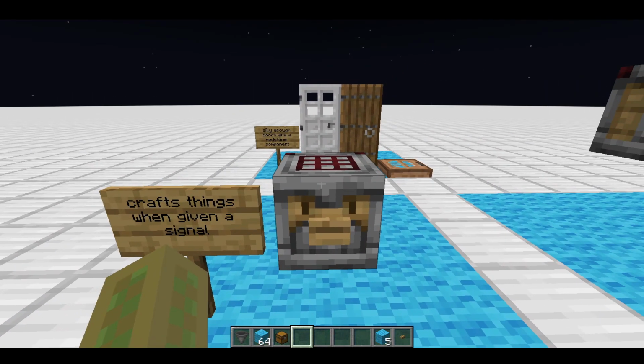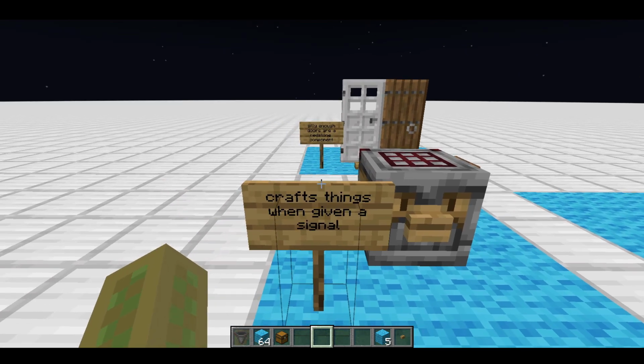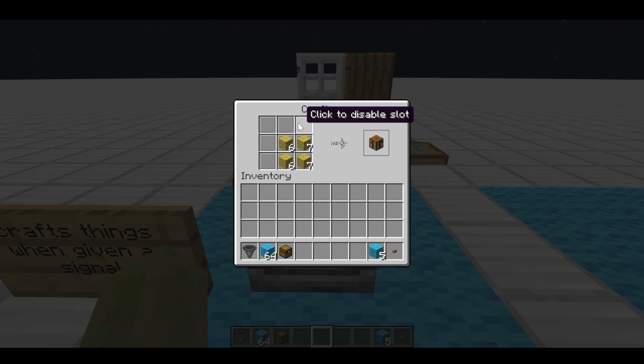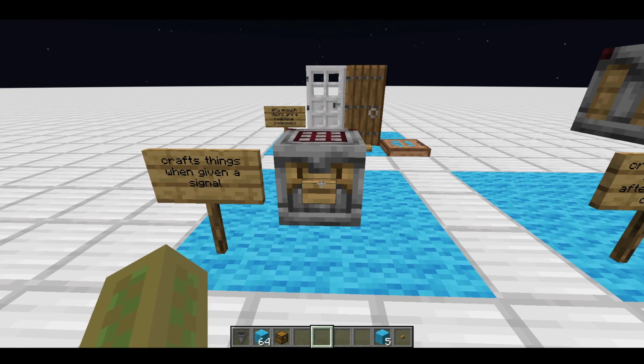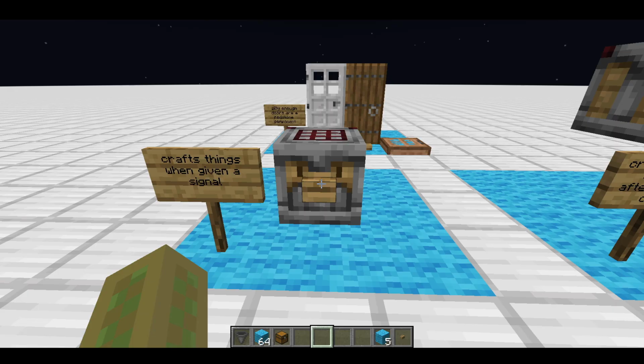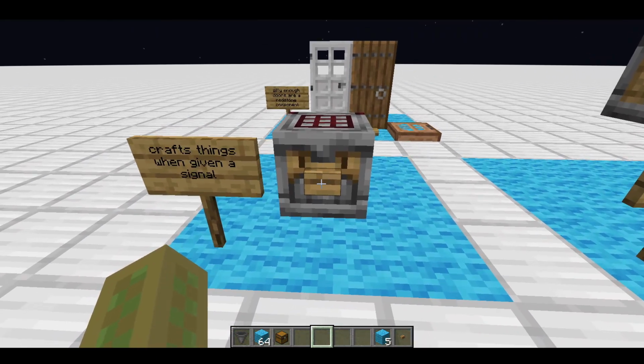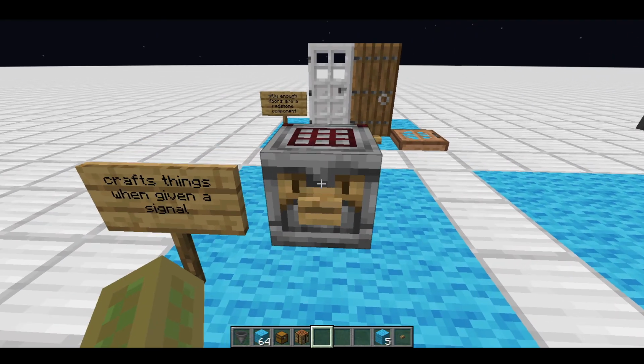Now, the crafter is what we're going to go over next. The crafter crafts things when given a signal. As you see, it has a crafting grid inside it. And you can basically put any recipe you want in here, and it will craft it. Now, when given a signal, it will craft the thing. But until it is given the signal, it will not craft anything. So as you see, I give it a redstone signal, and it crafts a crafting table.